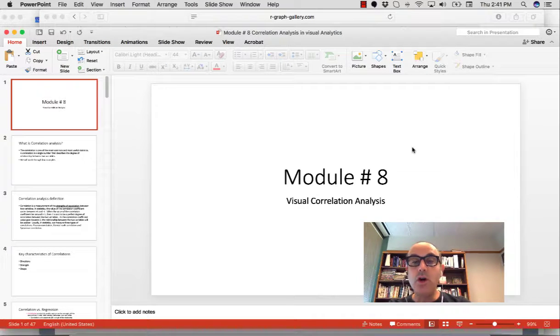Today we are going to talk about visual correlation analysis, and we will try to understand what it means and how, in the context of our textbooks, it applies. But we are also going to start reading the second book that I assigned for the class, which talks about the open source R or RStudio.